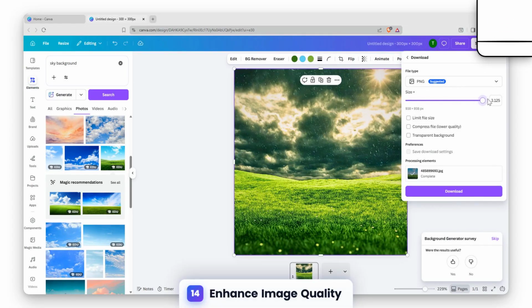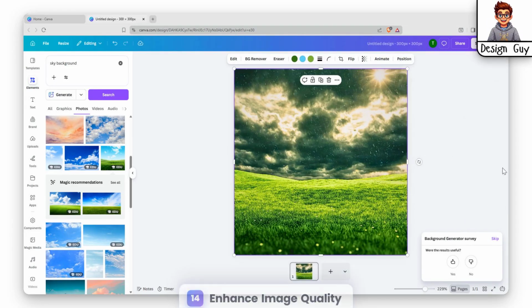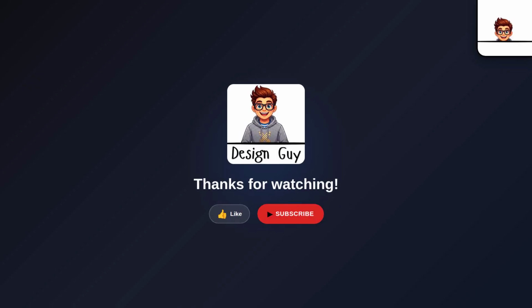Increase the size to improve quality. For the best results, use the PDF print option. This ensures your file maintains high resolution and looks crisp when shared. Give your photos a fresh look with Canva's AI sky replacement and color boost.